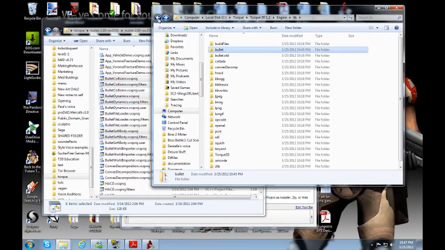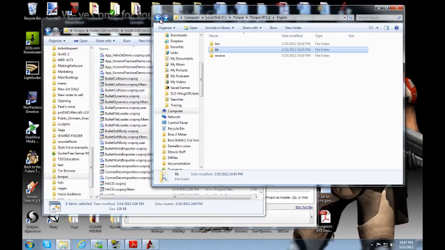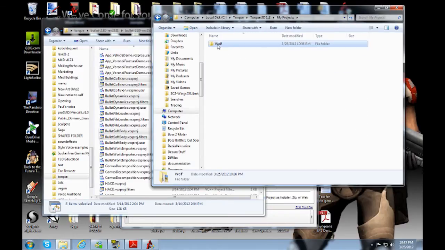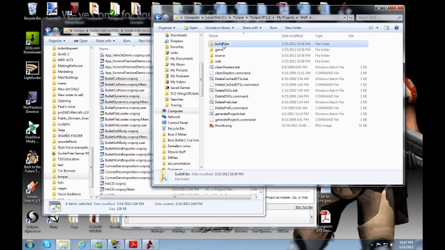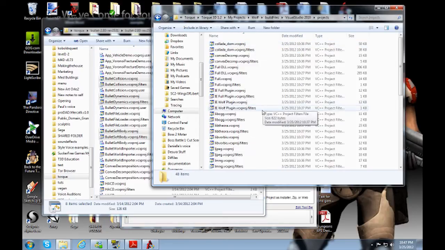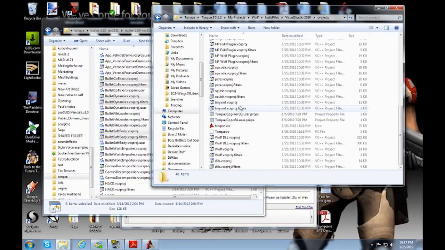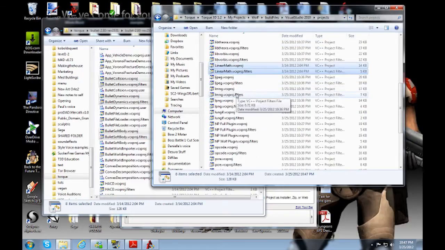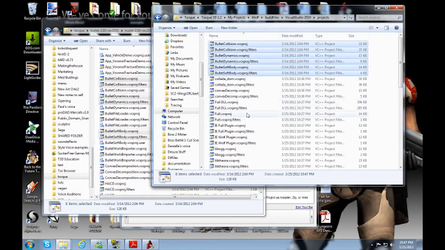And now we are going to take them into your projects, into Wolf, or whatever yours is, build files, Visual Studio 2010, projects. So here's all the project files for your game. We're just going to paste them. So we got all of them right here. So this is step one.